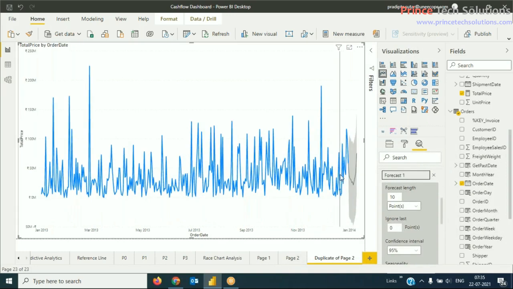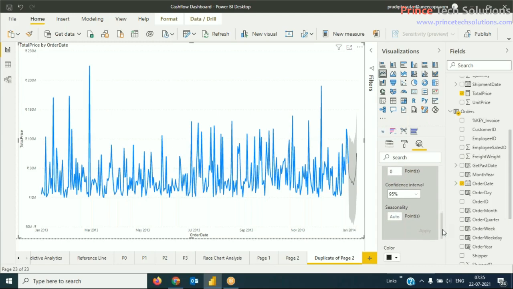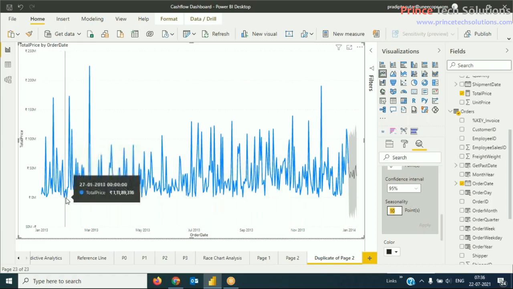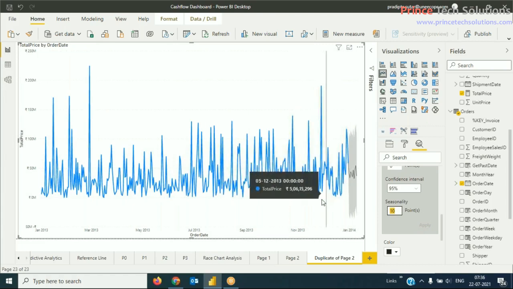When you add forecast, it's by default taking some line. What is that? Let us understand. Forecast length 10 points. Confidence 20%. Sensitivity. Next, we are showing this data by days, right? So I want to show another 60 days or 90 days.